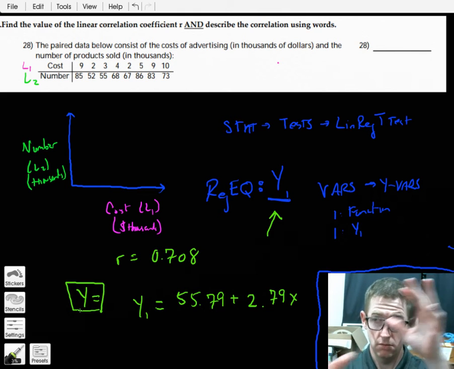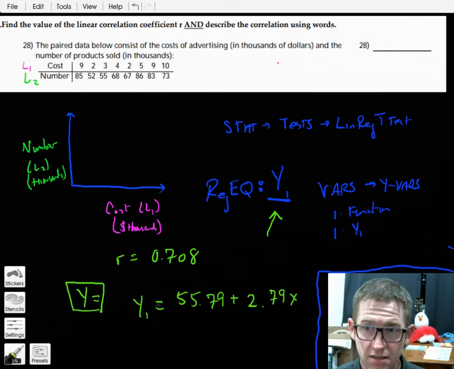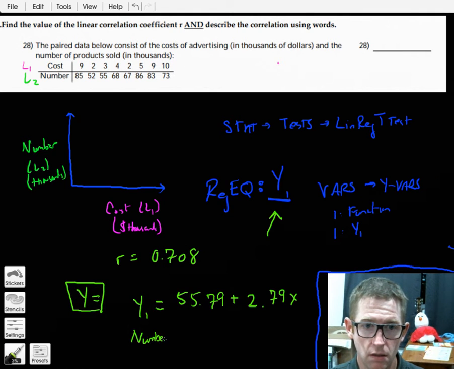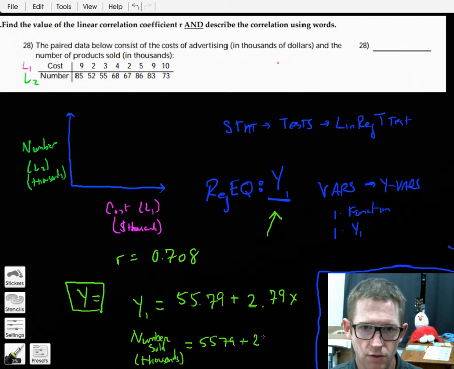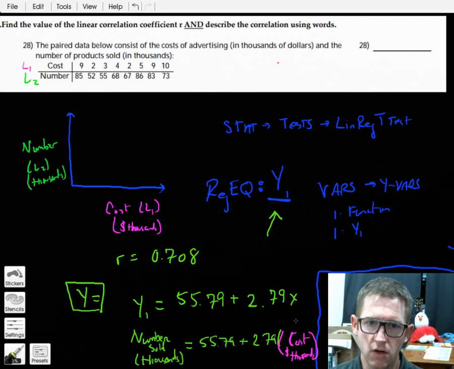Okay, but let's take that in context. Y1 is the number. Okay, so the number sold in thousands is equal to 55.79 plus 2.79 times the cost in thousands of whatever it costs the product.